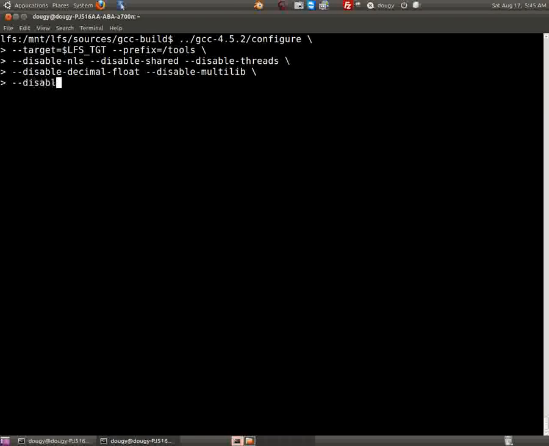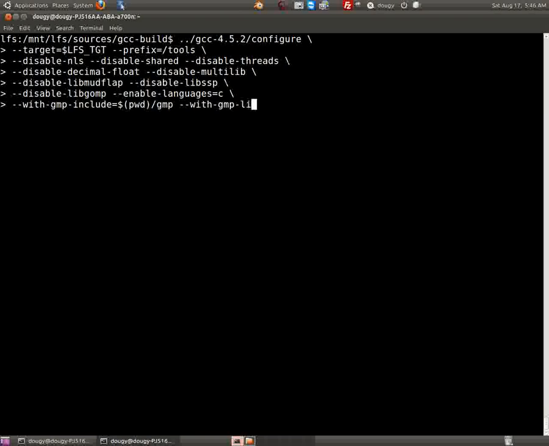We'll say disable libmudflap, which is kind of new to me. Disable libssp, new line. Disable libgomp. Enable languages equals c. New line. And we want to say with gmp-include equals $ present working directory /gmp. Okay. And we want to say with-gmp-lib equals $ encapsulate present working directory, I'm going to encapsulate gmp/.libs, space, new line.